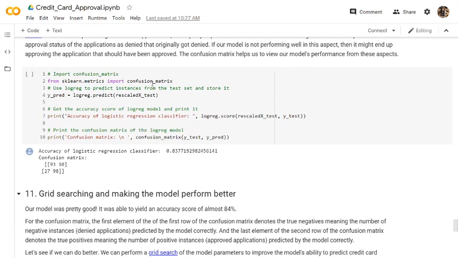So we'll make the confusion matrix. From sklearn.metrics import confusion_matrix, and y_pred equals logreg.predict on rescaledX_test. X_test has been rescaled and stored in the rescaledX_test variable, and then we'll predict based on the logistic regression model that we trained in the previous task.